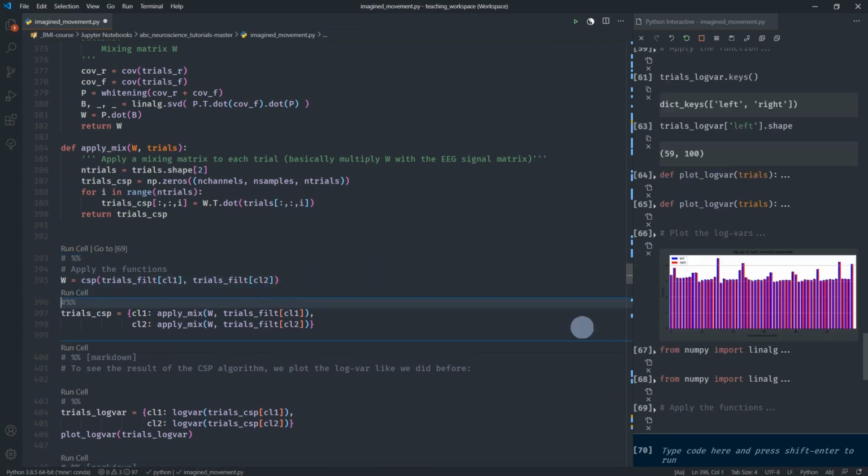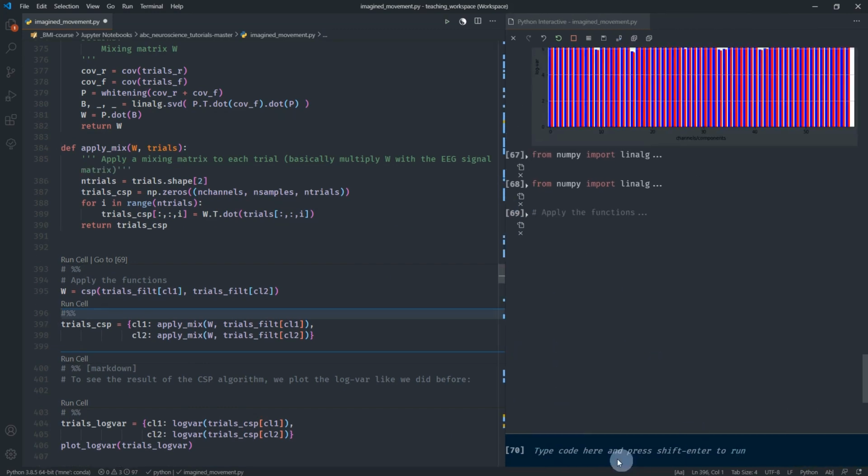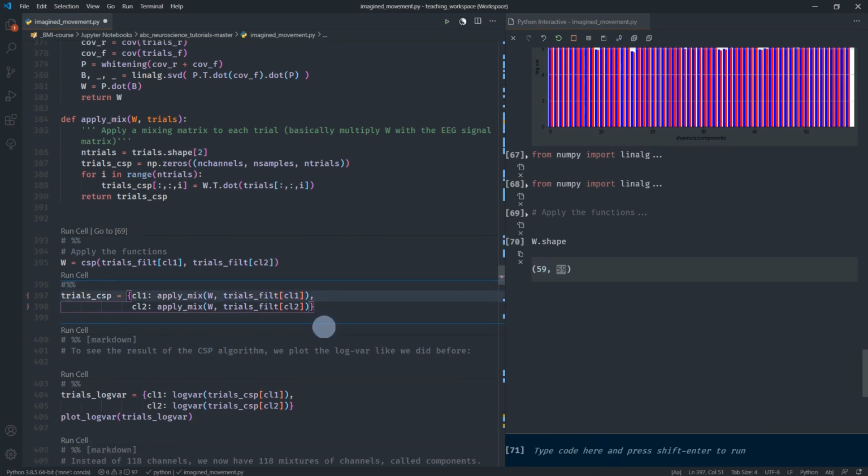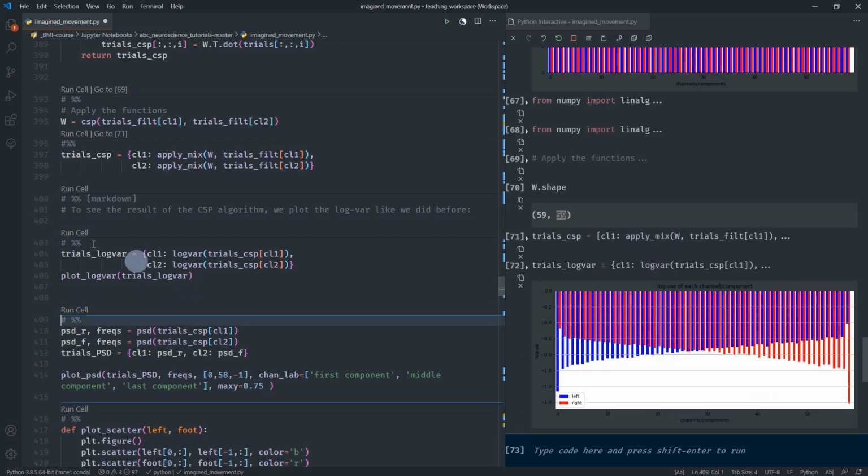Okay, so the weight W is a 59 by 59 square matrix, and we can apply it to our dataset. To see the result of the CSP algorithm, we can plot the log variance like we did before and see if it helps.